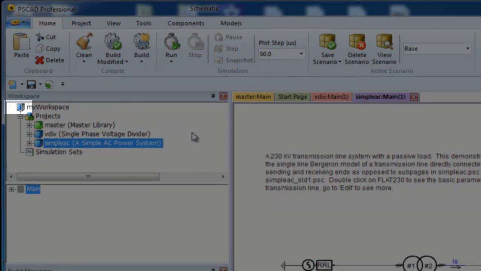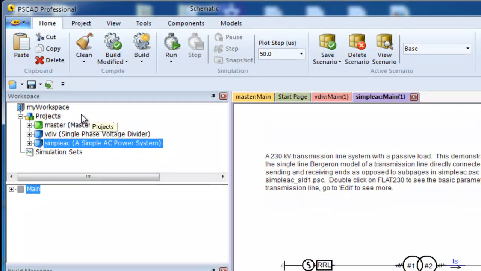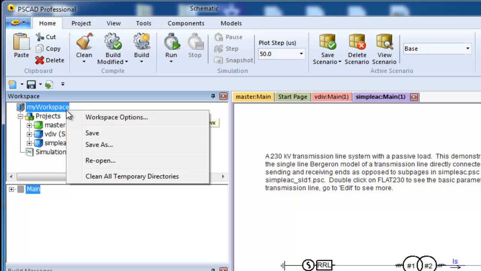Now let's take a look at the workspace options. Right-click on the workspace tree icon. Then you can select from the menu to View Options, Save the Workspace, Reopen, and clean the temporary directories of all the projects. Let's have a look at the options.